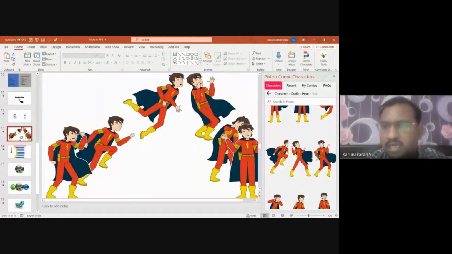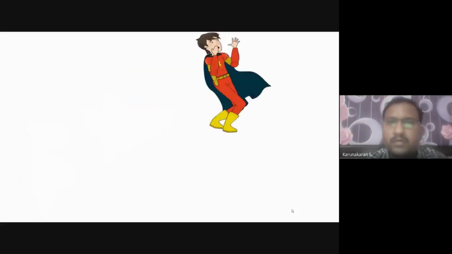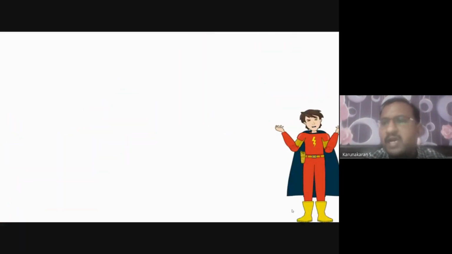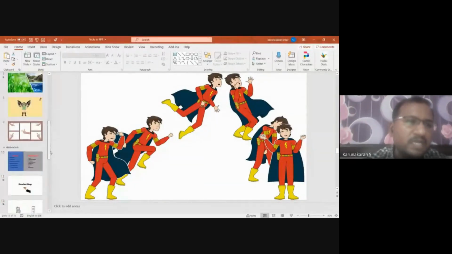So with this, you can see all these poses available here are placed here. Now I have made it into an animation. Okay, so let me show this example. Right, so the boy is trying to fly, thinking he is a super boy, but he is unable to fly. So this is a story that has been created by me using these comic characters available.